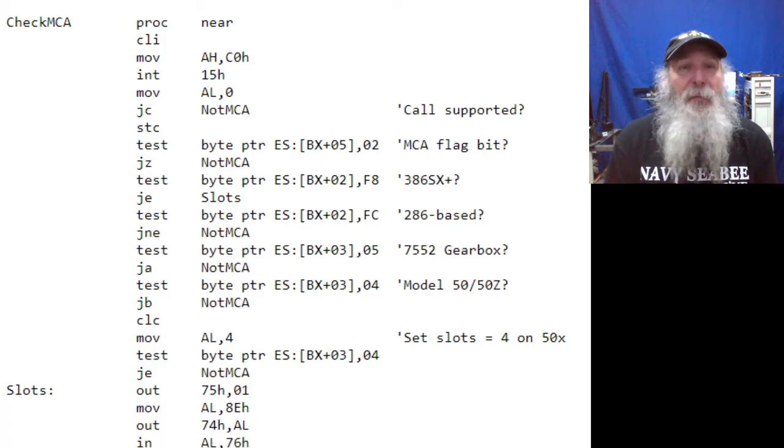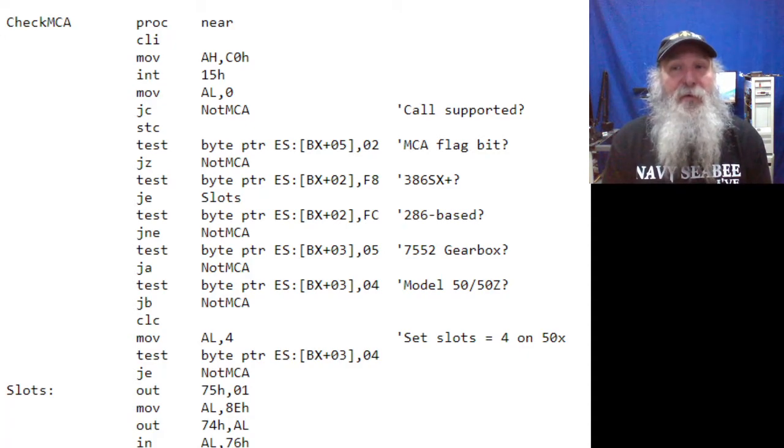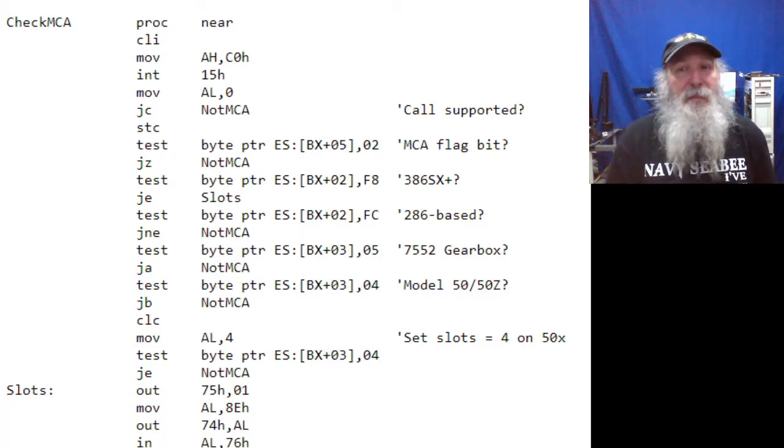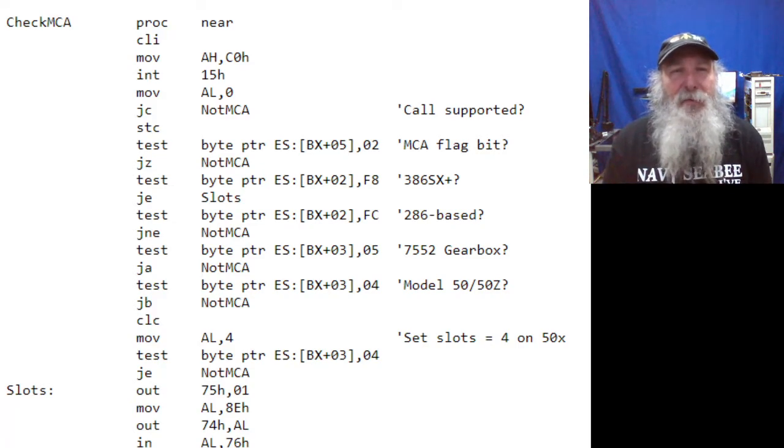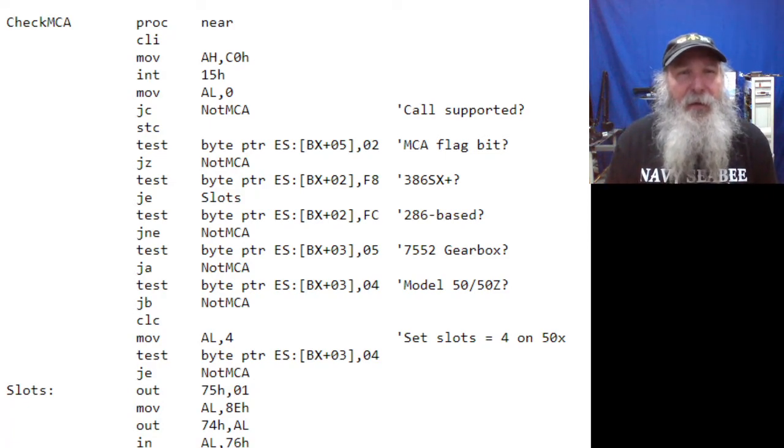At the top you can see I'm clearing the interrupt. I'm making sure that interrupts don't happen when my routine starts. I don't want the routine to suddenly be preempted by the system saying, hey, I've got to do something else, and issuing interrupts, where the routine could crash the system or something like that. So I'm turning off the interrupts for now. And then I'm issuing that function call, moving the C0 hex value into the AH register to call interrupt 15 hex.